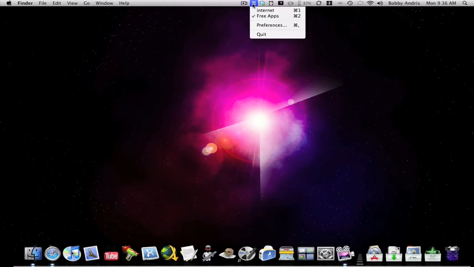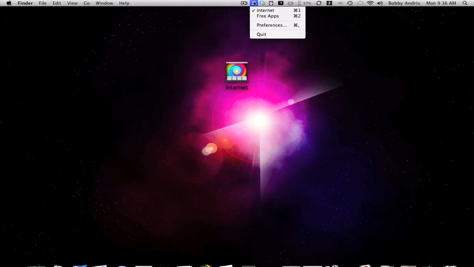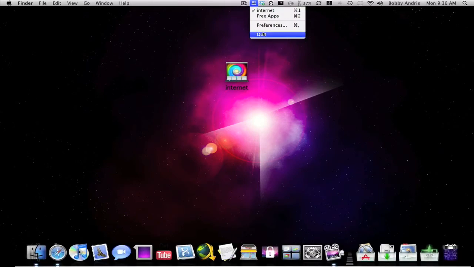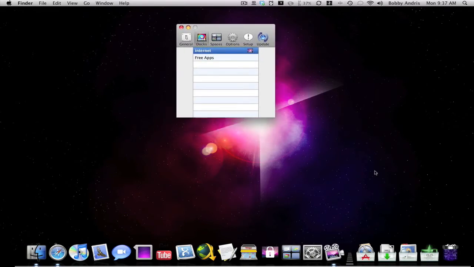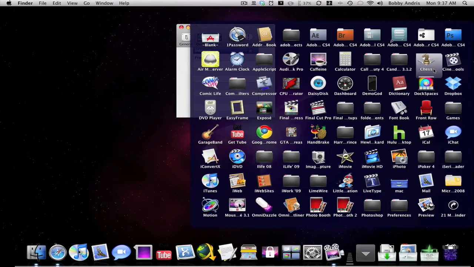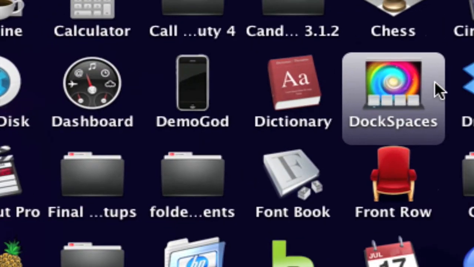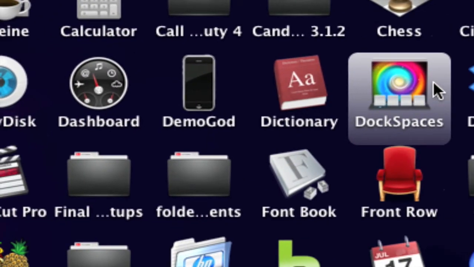It also has a menu bar icon, which is right here, and you can also change docks within the menu. So say I want to go to Internet, you can change it up here instead of using commands. You can also quit the application so it won't change around. Now I'm going to open the preference pane, and this is what it looks like. You can also do this by clicking on the application icon, which is right here. It's like this colorful little abyss with a dock on it.